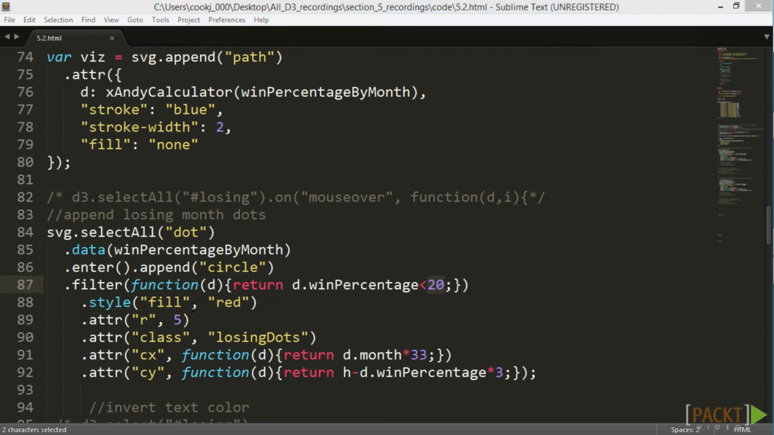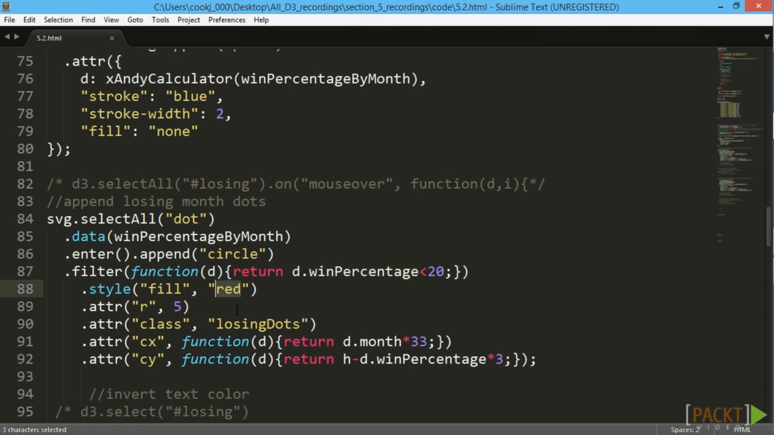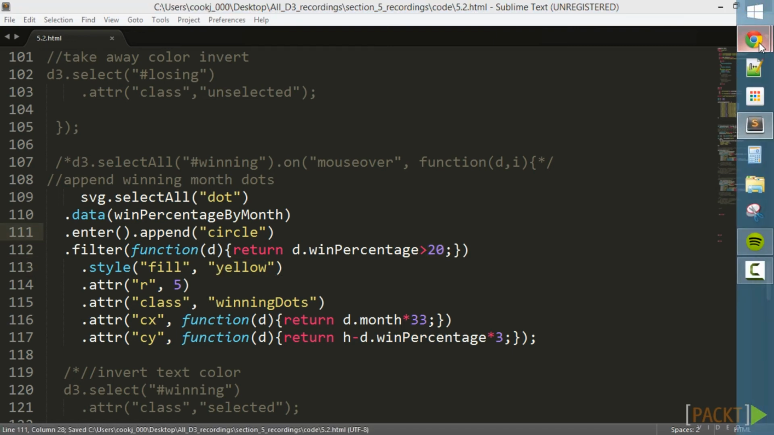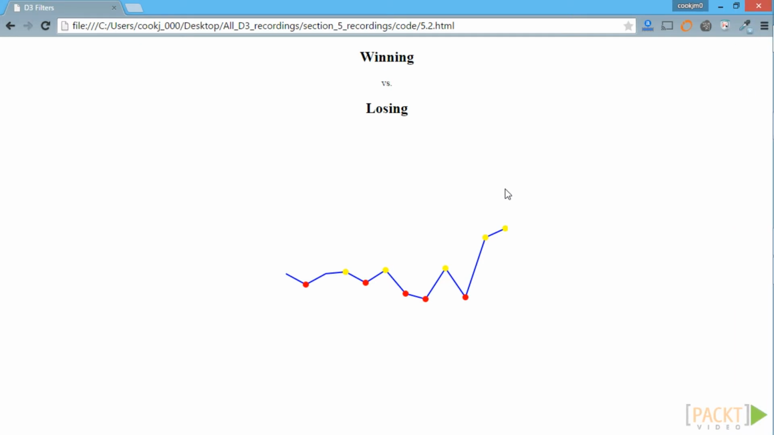Note that the filter method takes an anonymous function and returns the portions of the dataset that you want filtered out. We can then proceed with styling only those portions of the dataset with a fill value of red. We're also going to want to highlight our quote-unquote winning dots of over 20. So let's proceed to copy the previous circle appending block, while altering the filter method to select only win percentages with values above 20. We'll also want to choose another color. I chose yellow.